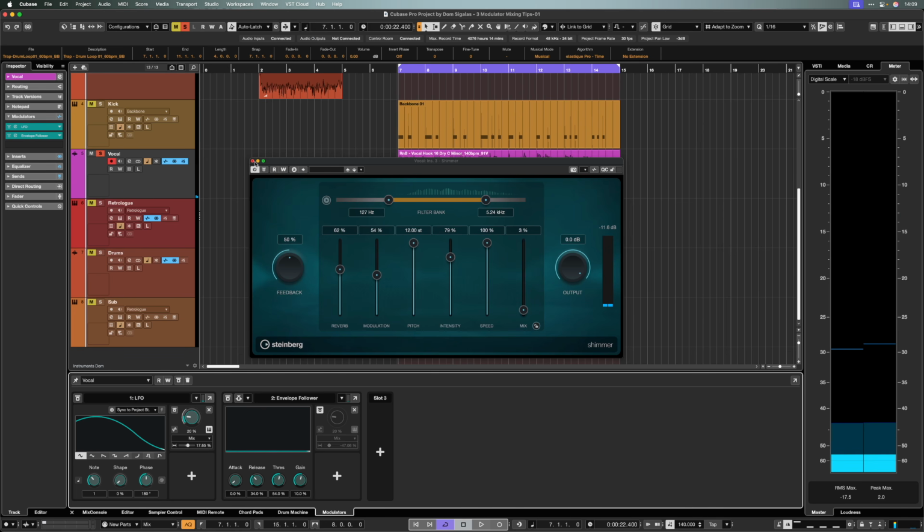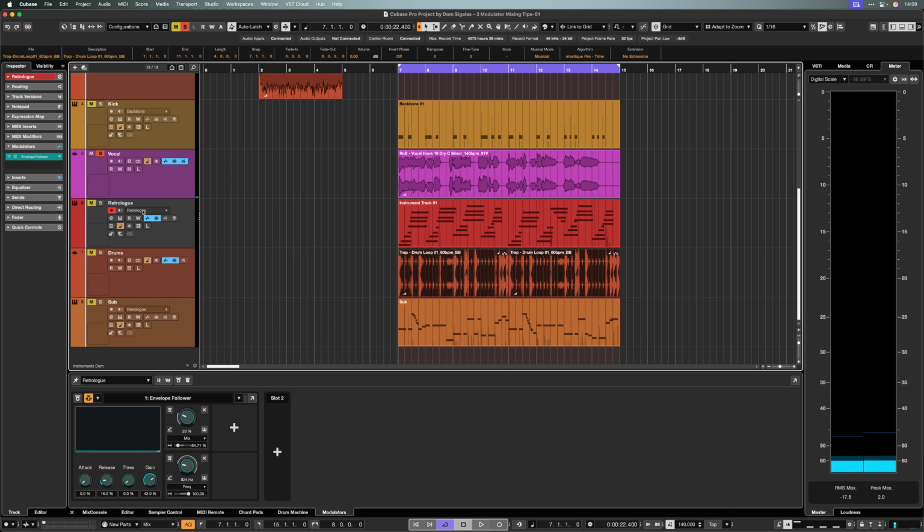Now, I'm using the vocal to also automate another shimmer reverb, and this is my retrolog right here. Let's listen to the retrolog.